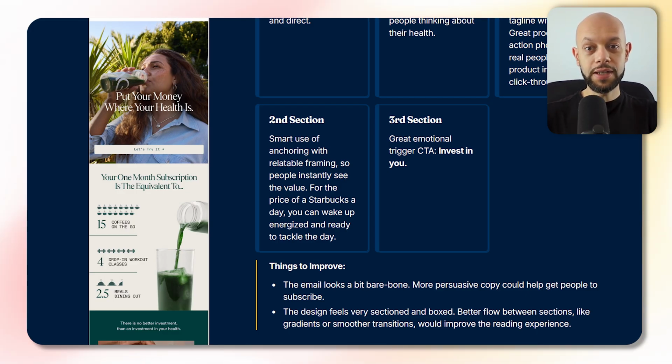The third section has a great emotional trigger by saying there is no better investment than an investment in your health, and they have a CTA at the bottom here which says "invest in you." As things to improve here, the email looks a little bit bare bones. More persuasive copy could help get people to subscribe. They don't use a lot of persuasive or emotional copy except for the "invest in your health" tagline, and this is very common with Athletic Greens.